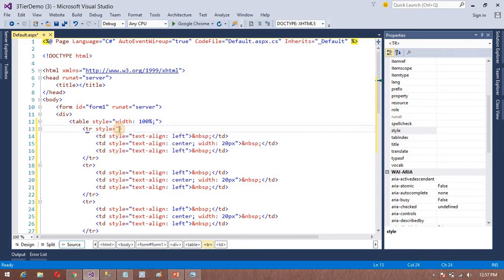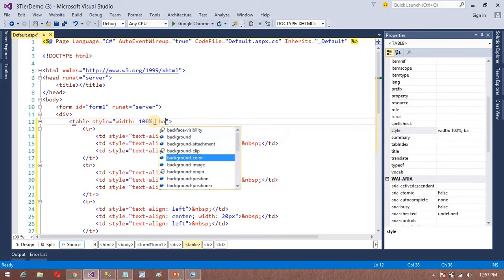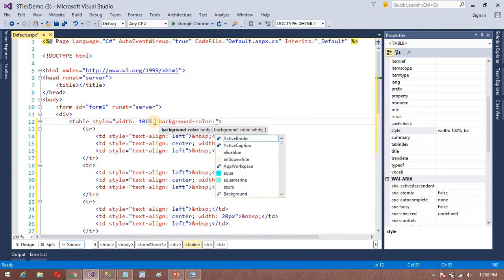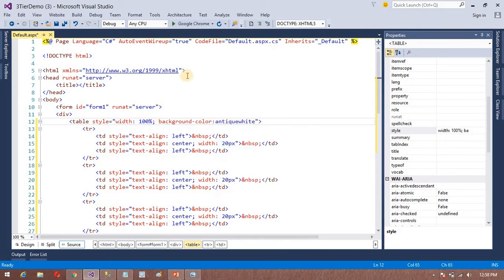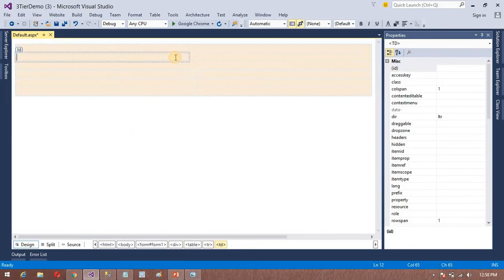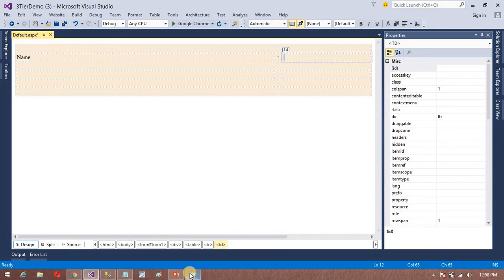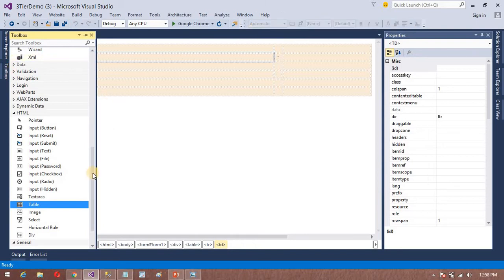We need to style the table here: background color and text. So this is my background color. But we need to put some labels here, and I need to create names like Name, Email, and here a text box. I'm not going to create all the designs, I am just going to show you how to create a table.